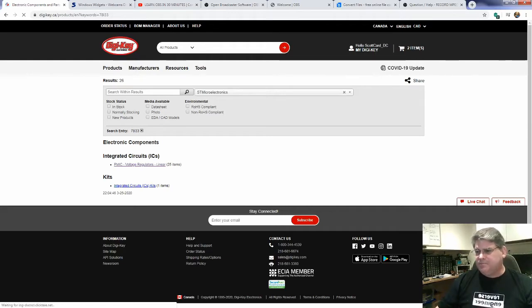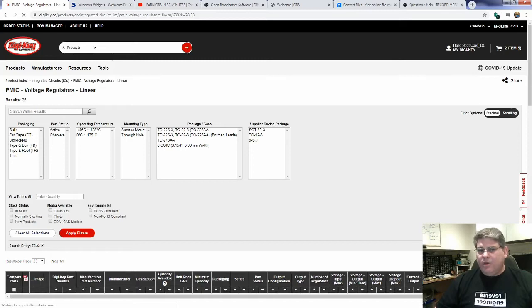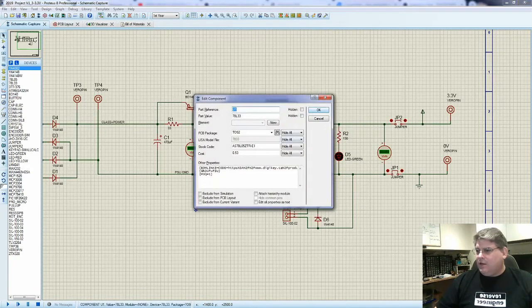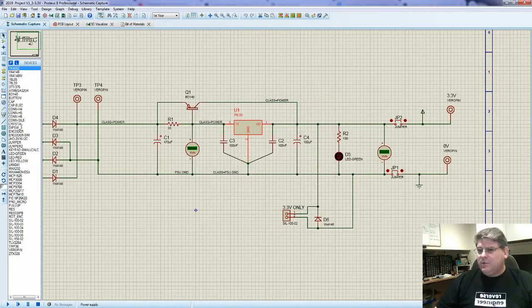Works much better. What we're looking for is indeed a linear voltage regulator. And you can see that there are 25 items. And we know that we're looking for a TO92 case. This is something that we can glean from our design. If you take a look, it is a TO92 case, which is perfect.